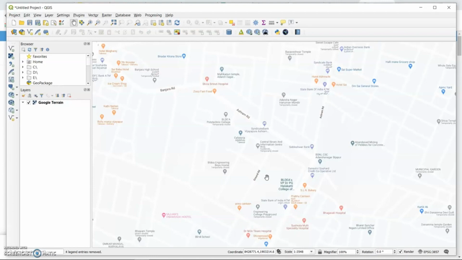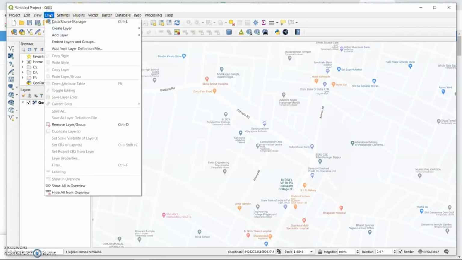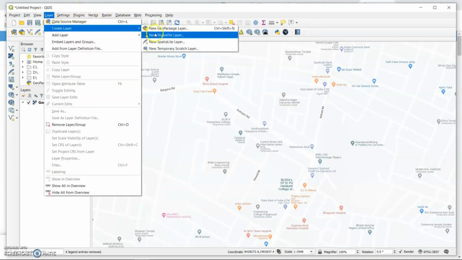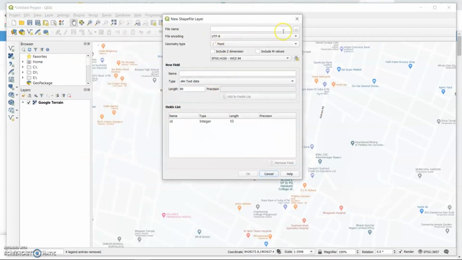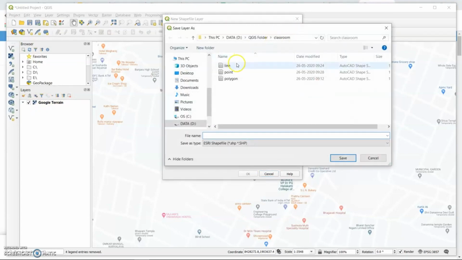Basically what I am doing is making a map of my own using this reference map that I have. To do this we'll go to Layers. In Layers we go to Create Layer. In Create Layer you go for New Shapefile Layer. In the new shapefile layer I'll save this file. I'm generating one more layer over here. Already there were 3 files. Let me delete all of them.